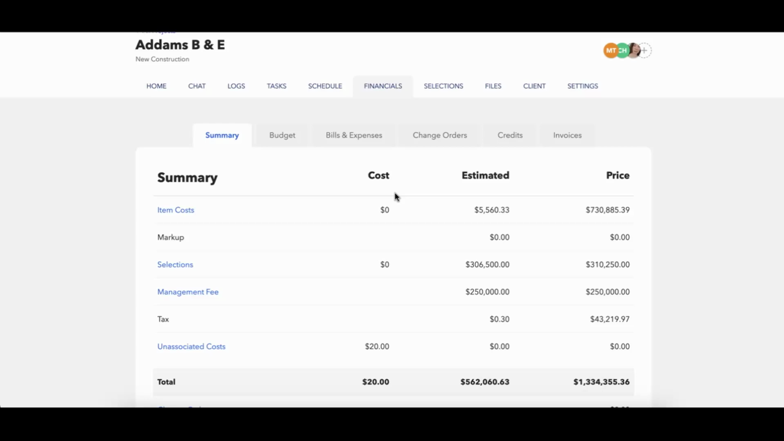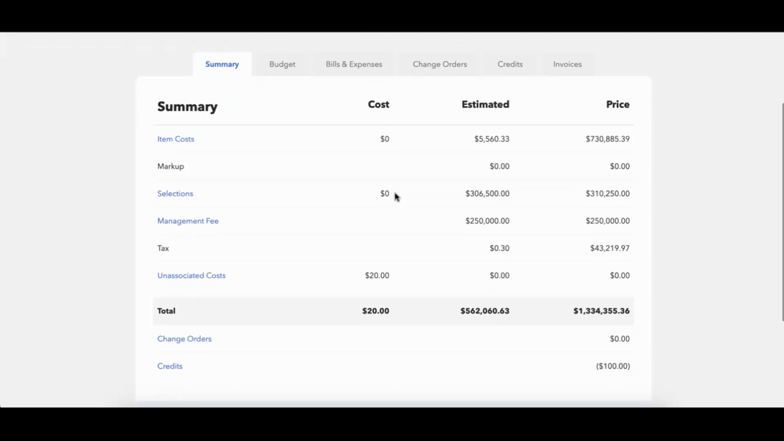Now, one of the things that BuildBook does not have built into it currently is a job actuals or profit over loss. So while you can track your bills and expenses via this cost column right here, it's actually not designed to automate or do anything with the price column right here. Essentially, what this cost column does is it allows you to track those bills and expenses so you can see the cost on the project and subtract that from the overall price right here. But at the end of the day, it's not designed to do that for you, and it's not going to show you anything like that.